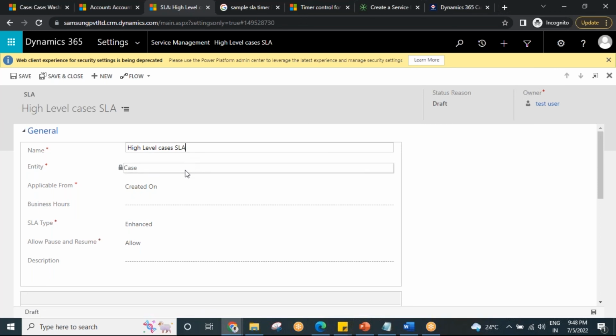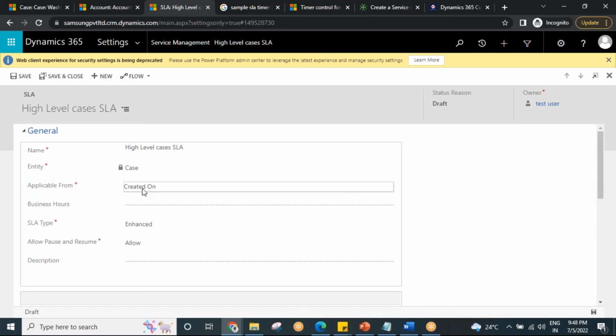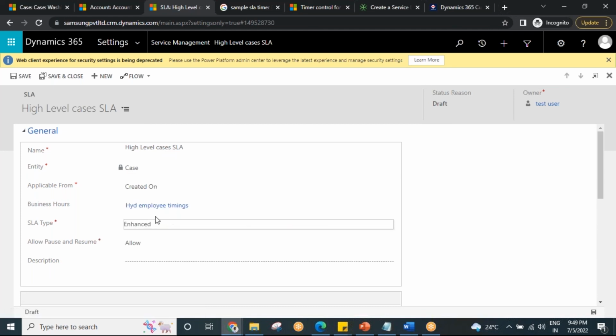So here, when to trigger this SLA? When the case record is created, when the case record is modified on, record created on, followed by, resolved by, or when it is escalated to another person. When to trigger your SLA? I want to start the timer when the case record is created. It should be applicable to business hours only. See, Hyderabad employee timings only, the SLA should run. Other timings, it should not run.